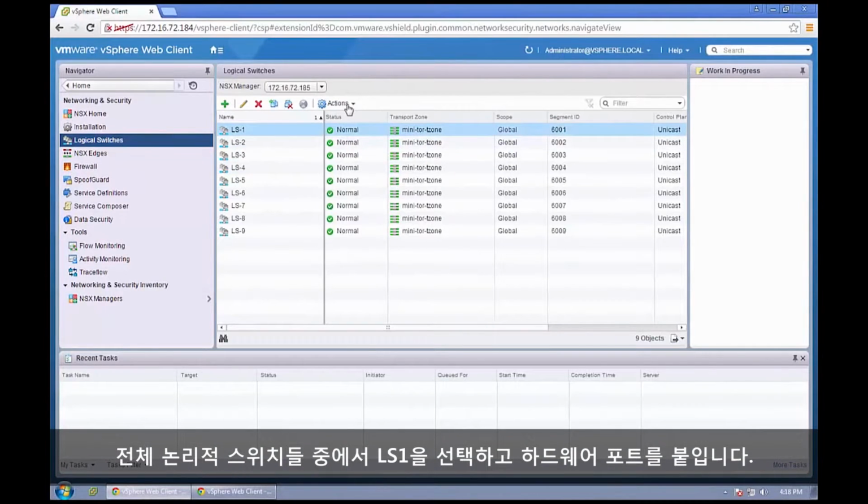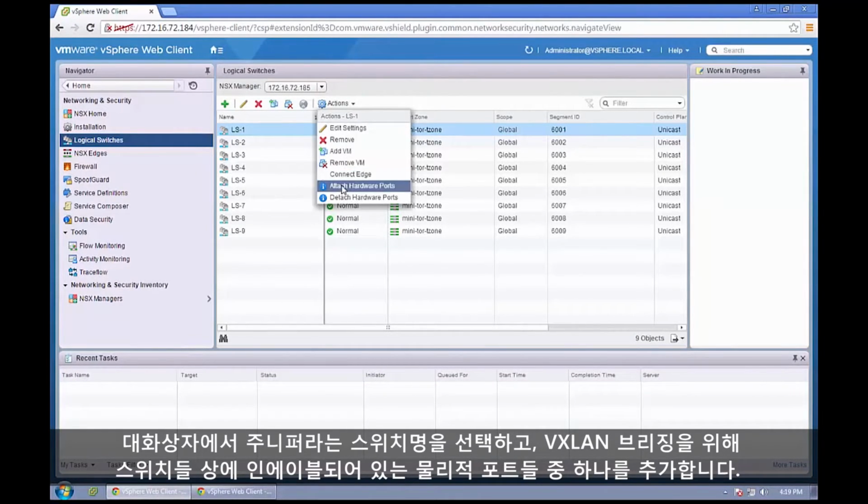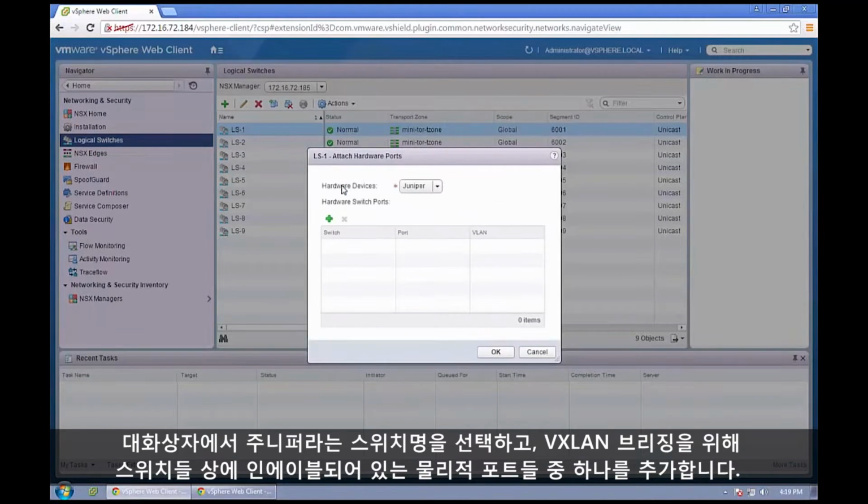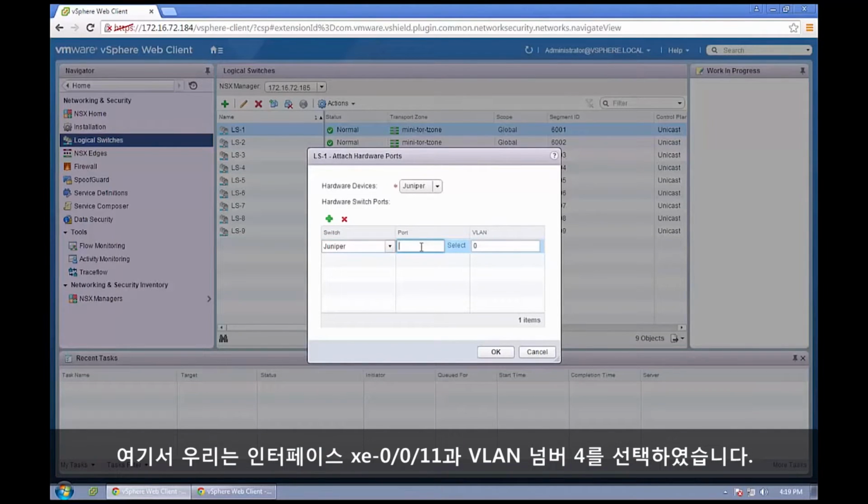In the view of all of our logical switches here, we select LS1 and attach a hardware port. In the dialog box that comes up, we select the name of our switch that we are calling Juniper, and then add one of the physical ports that was enabled on the switches for VXLAN bridging. So here we choose the interface xe-0/0/11 and VLAN number 4.